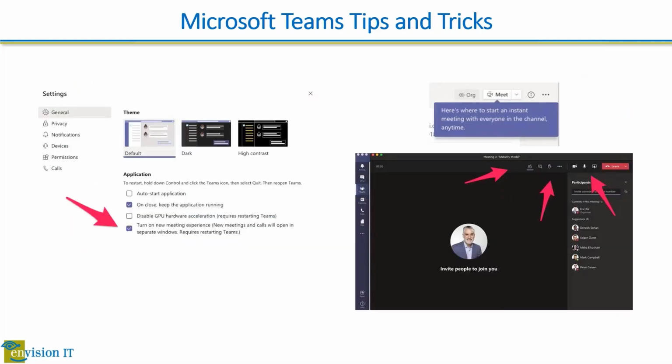One other point I want to make here, if you haven't seen this yet, there is a new meeting experience in Teams. You have to turn it on user by user. You can probably set it up in group policy for a larger organization. It literally just came up in the last few days for us. We haven't gone too far with that. But if you click on your name in Teams and go into your settings, you should see this turn on new meeting experience.